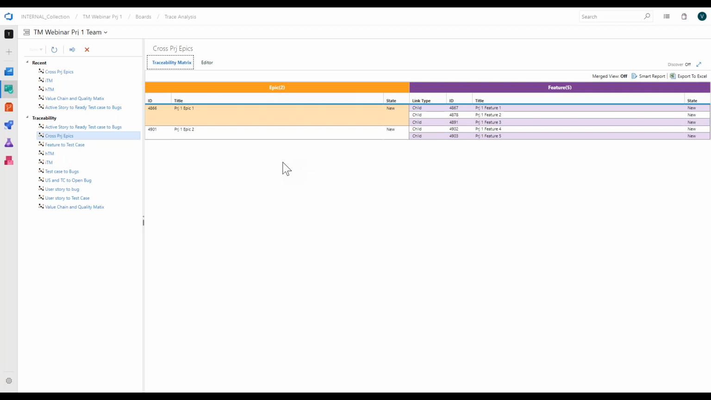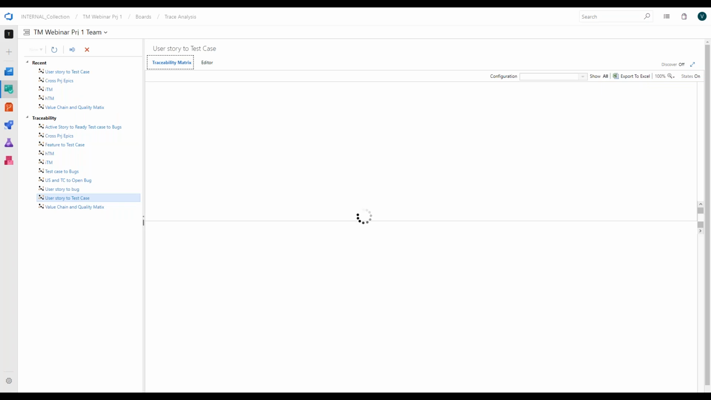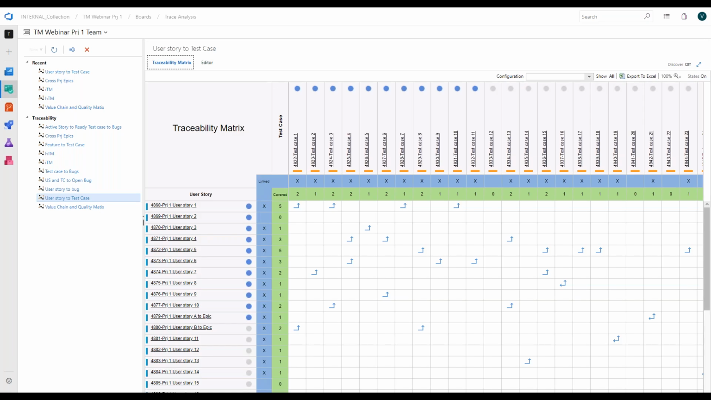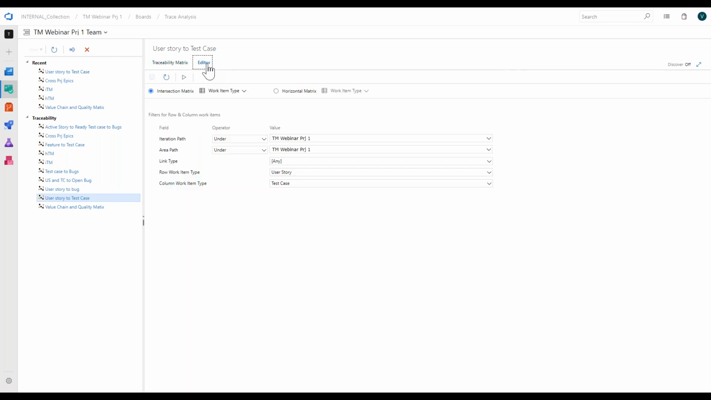So let's now transition to the intersection matrix. One of the most popular intersection matrices is the user story to test case intersection matrix. And in this particular matrix, you define two dimensions. So let's take a look at how you define it first. When you create a new traceability matrix, choose the intersection one if that's the one you want. You define the scope. Again, this is a simpler one. There is a more complex one that we'll look at later.